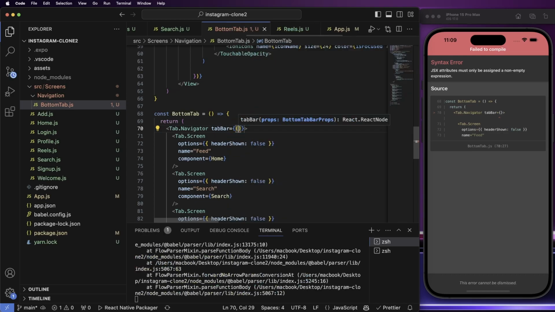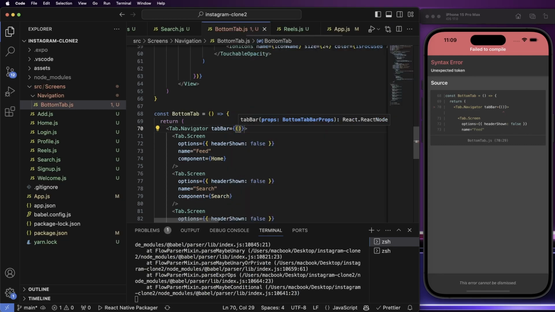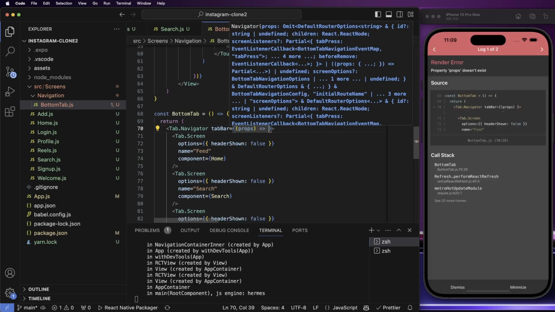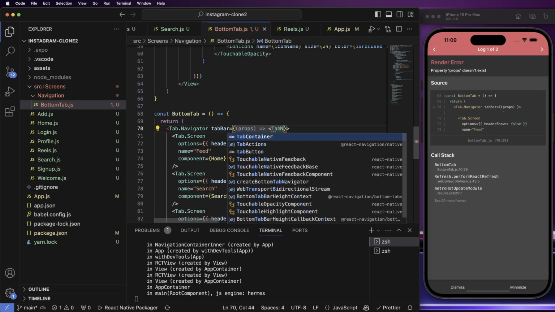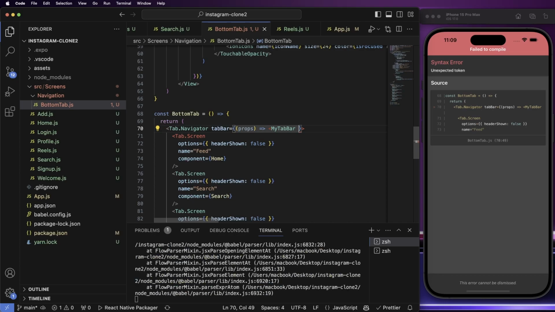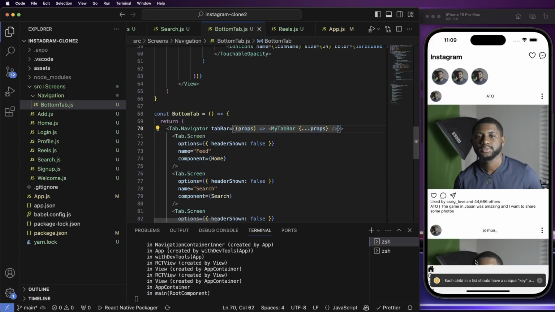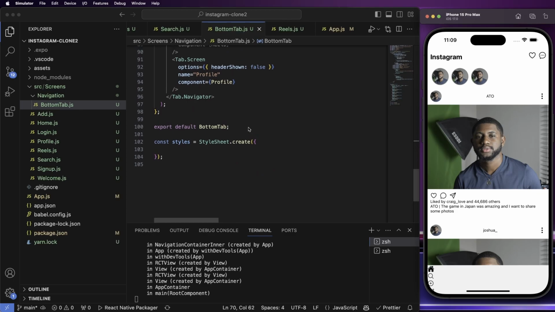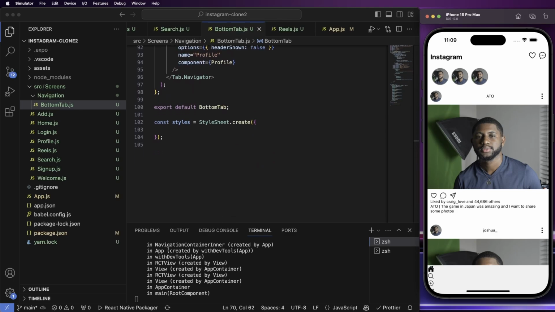We have props. Oops, let me move the capital letter. It looks ugly. We have props here. Arrow function. We can now call the tab bar. Let's call the MyTabBar here, and we're passing the props. And let's see. Yeah, so as we can see, everything looks very ugly here. So what we need to do now is to style everything and have a beautiful tab bar.